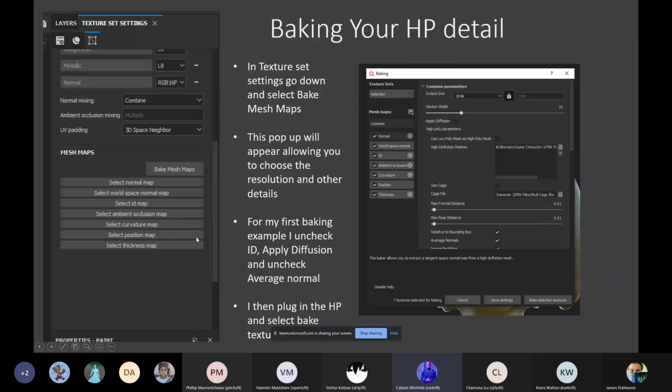So just in texture settings, you're going to open that and click bake mesh maps with the object open. Then it'll come up with this pop-up here, which will give you your options to bake it. This isn't the right one I've got here, but for the first one I did, you just throw in your high definition mesh here, which will be the high poly that you saved as an OBJ. You can put your output size. Again, I'm just going for 2K. 2K is usually quite a good option to go with.